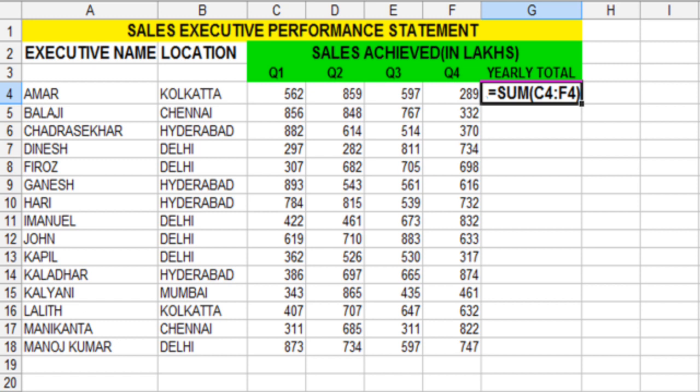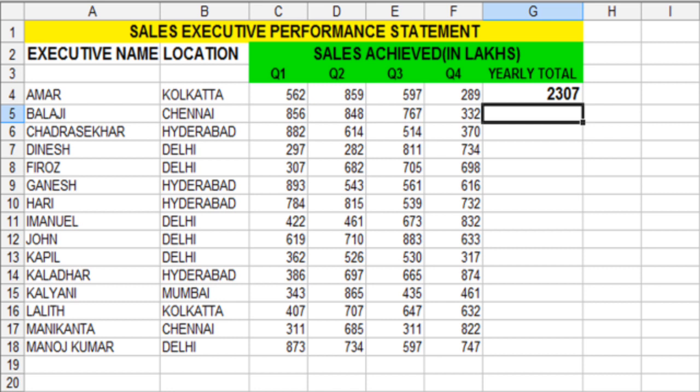Formula to calculate yearly total sales: equals SUM open bracket first number to last number closed bracket. Here C4 to F4 is the sales range. Press enter button. Get the first person's total sales. Drag down with the fill handle to get the total sales of different sales executives.